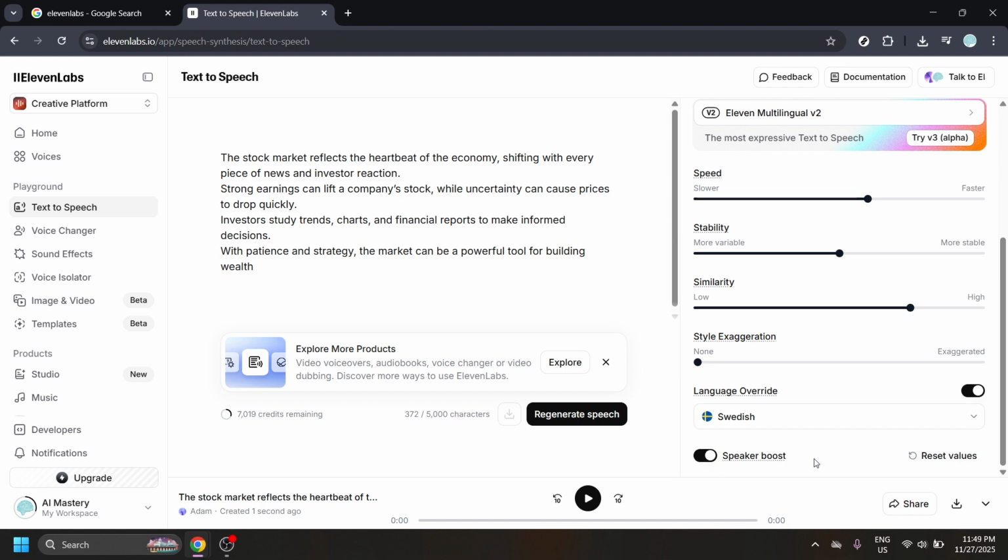When everything looks good, click Generate Speech. Give it a moment to process, then listen to the result. If anything sounds off, try a slightly different sentence. Add clearer punctuation, or adjust your wording and generate again. Short, iterative tests usually lead to the most natural-sounding output.